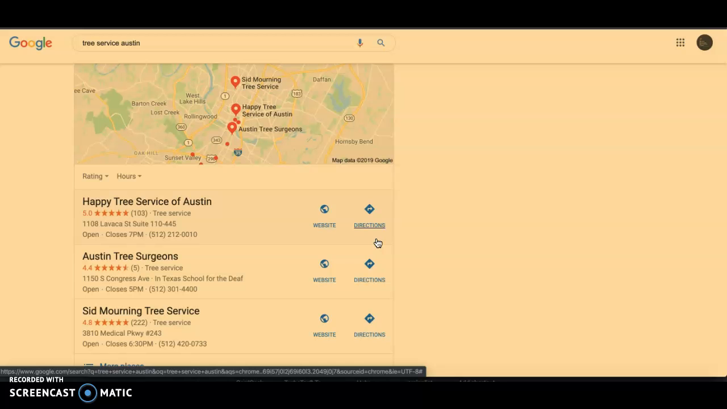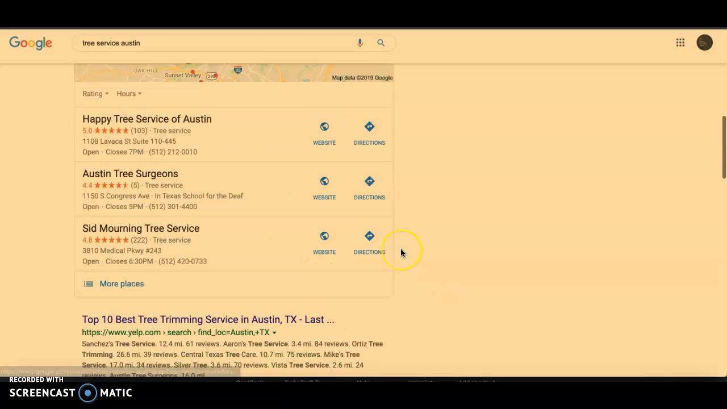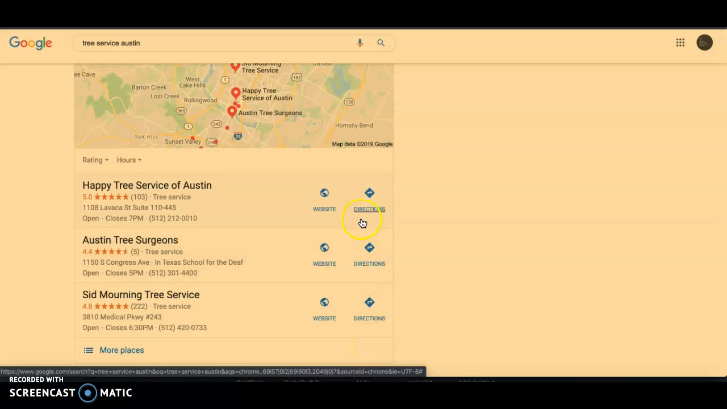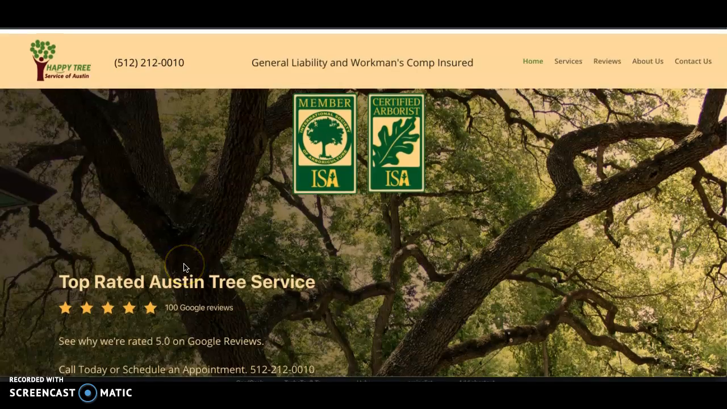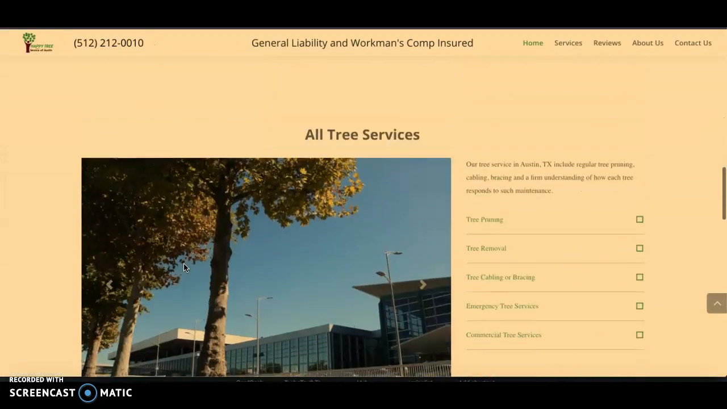The map pack, when people are looking for a tree service, this is where they're looking. Sometimes they'll scroll down and look at the organic listings, but for the most part, they're calling Happy Tree Service of Austin, Austin Tree Surgeons, or Sid Morning Tree Service, right? These guys are right here. They've taken these spots, and so this is where we want to be. This is our target. So I went ahead and looked at the competition to see what it was that they're doing. Happy Tree Service is here. I looked through their homepage, and they don't have very much content.